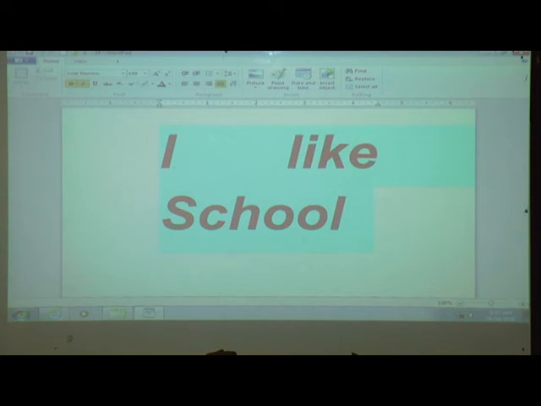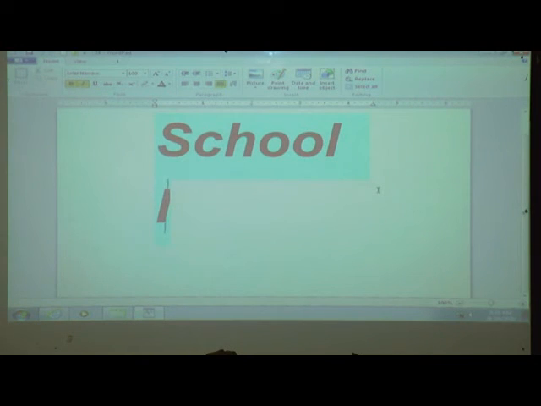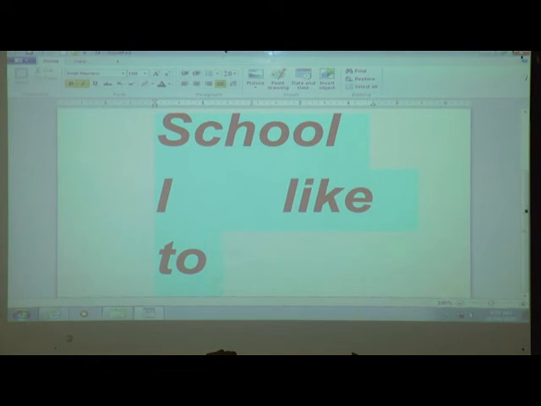I like school, and we will write one more sentence. I like to play. What is the spelling of play? P-L-A-Y. But by mistake, what did I write here? P-L-E-Y. Now I want to correct it.